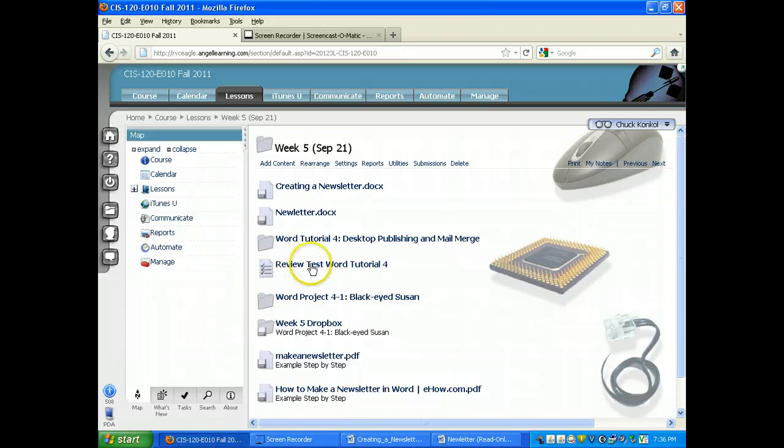Also, just a heads up, I did put a couple more PDF files down here at the bottom, just as an example. I have a couple, make a newsletter.pdf, an example step-by-step, and then the bottom one, how to make a newsletter in Word. These are all just examples I've found online basically. They're pretty good. We won't be going over those in class, but they're just resources for you.